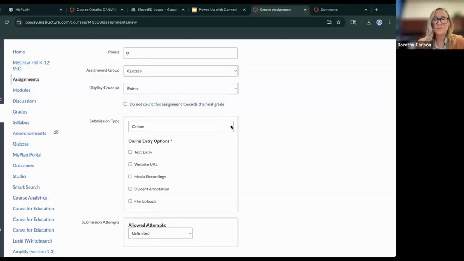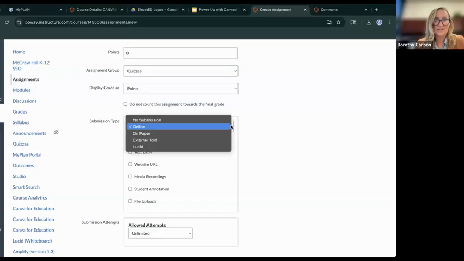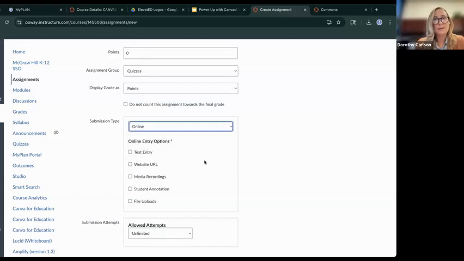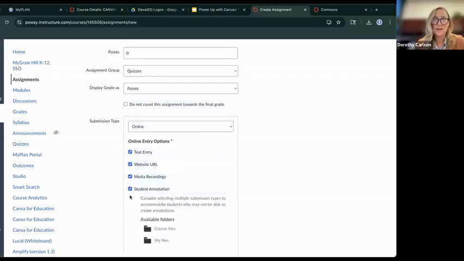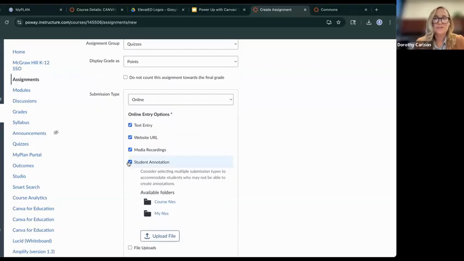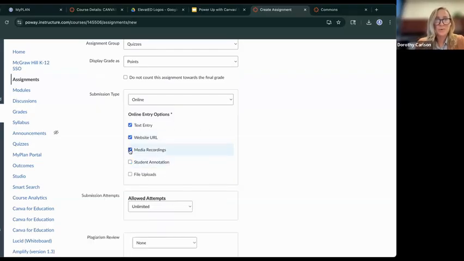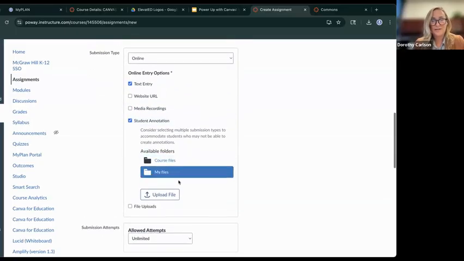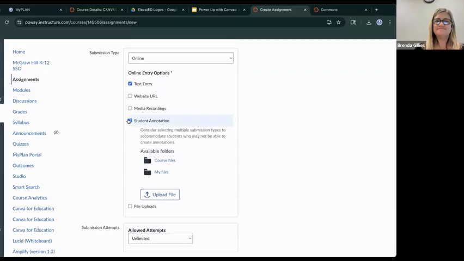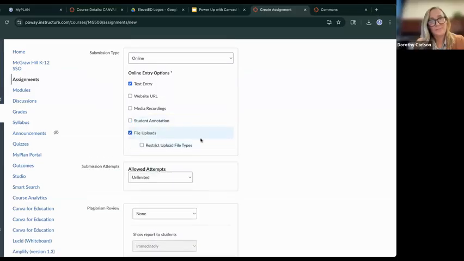Under submission type, there's lots of different submission types. Right now it's set at online. So when it's set online, you can see that you can limit or allow all kinds of different online submissions. Text entry is just a box for them to type in. A website URL is just a link. Media recordings is exactly what it sounds like. They can record or upload, like for example, videos, student annotations where they can annotate on a file, and then file uploads would be like uploading a PDF, for example.